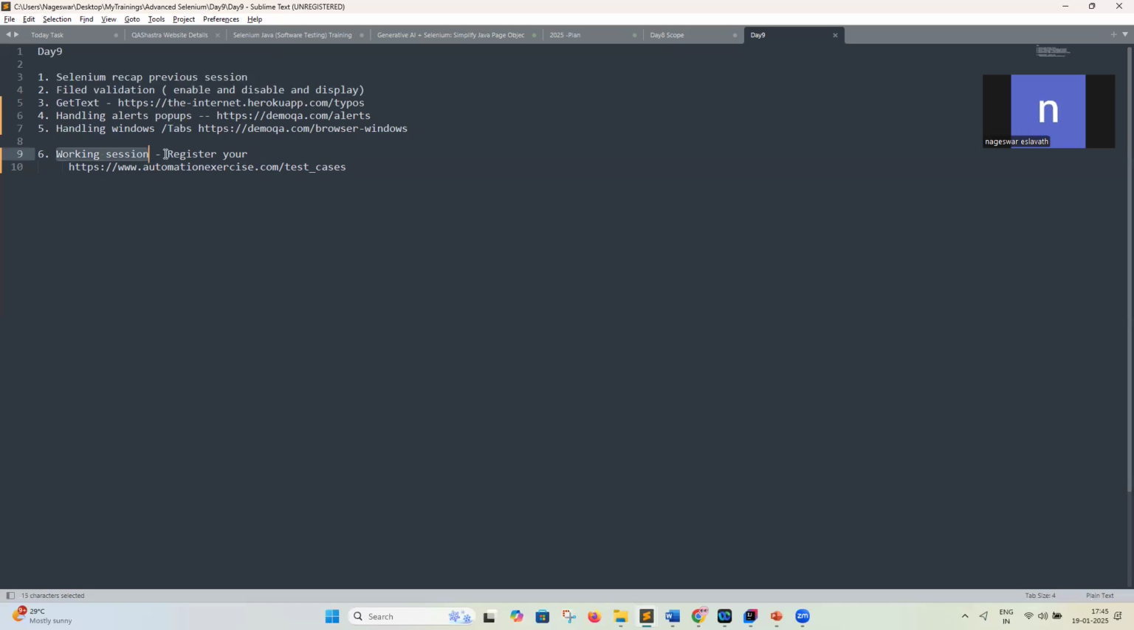Everybody needs to work on this register user. This is a user registration form. For this automation we have a test case, the first test case we need to fulfill for everyone. So this is the working session, the last one. Before that, I will cover all those topics. So let's jump on to what we had previously in Selenium.